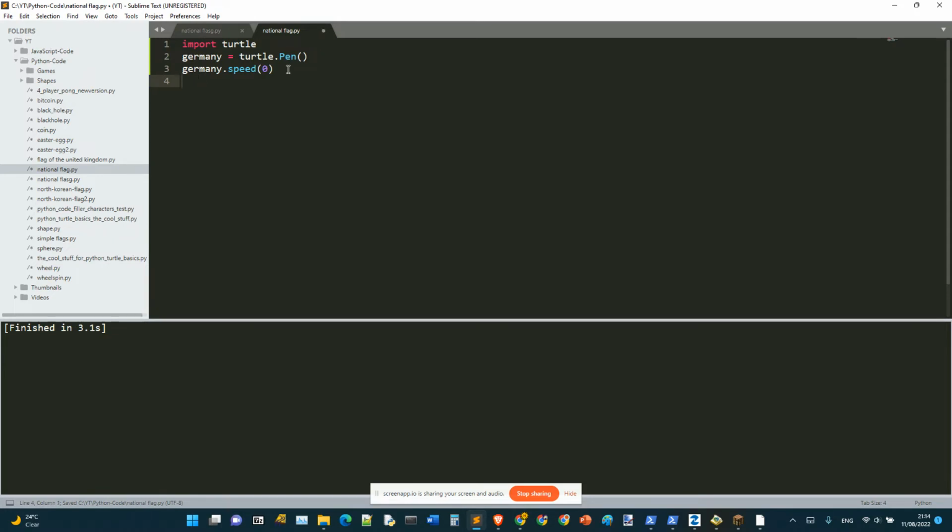This is self-explanatory: setting the speed to the fastest possible, which is 0 or any number bigger than 10. We're going to keep it to 0 because it's the simplest. Germany dot up. Germany dot go to minus 499.